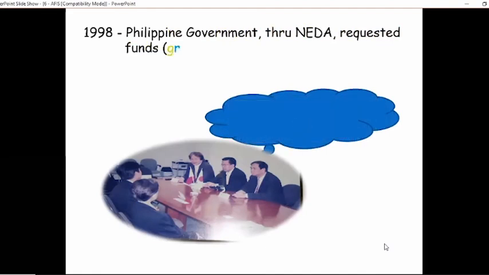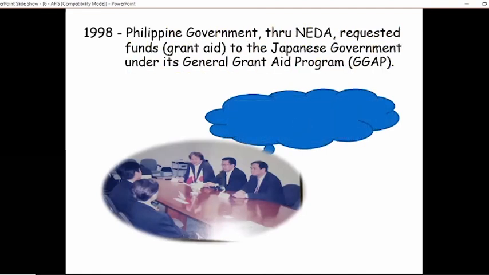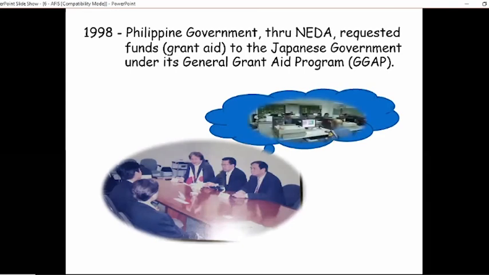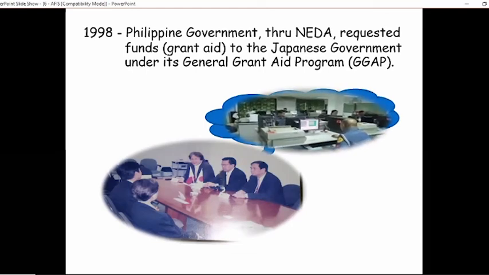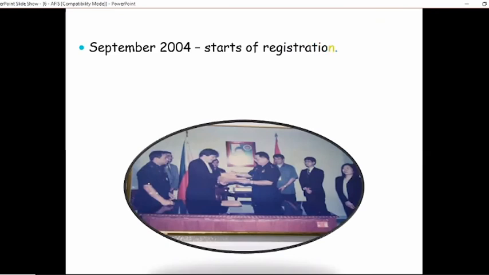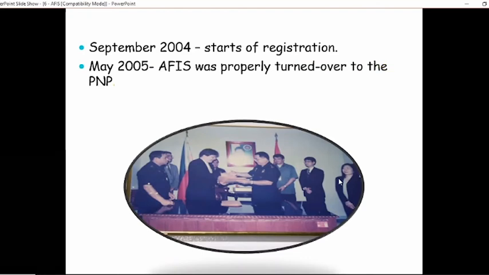Yan. Noong 1998, kita nyo tagal, no? The Philippine government through NIDA requested fund or grant aid to the Japanese government under its general grant aid program. So, ibig sabihin, 1998, pinapangarap na ng Pilipinas na magkaroon ng APIS. Di ba? Pinapangarap na nila yan. On September 2004, nag-start ang registration sa APIS. In May 2005, the APIS was properly turned over to the PNP.